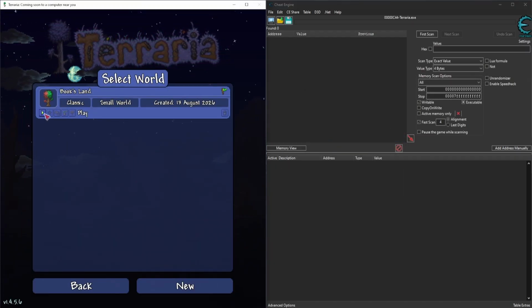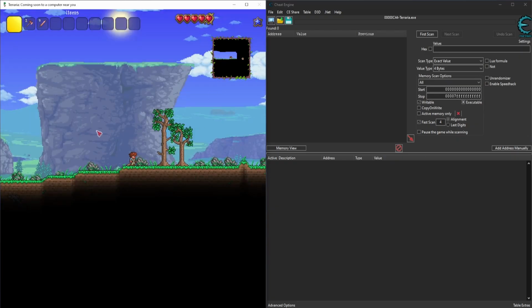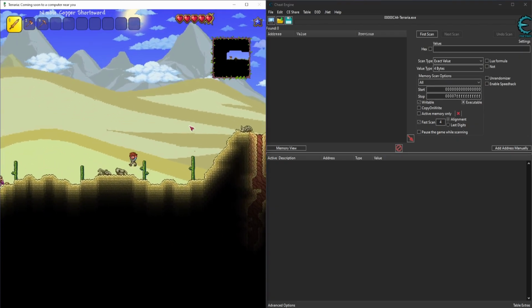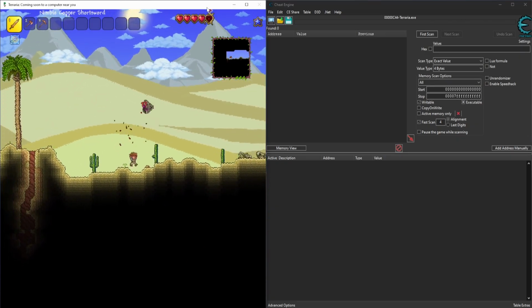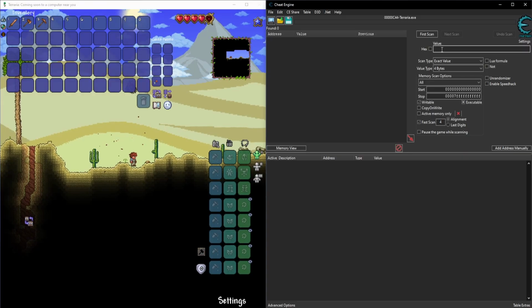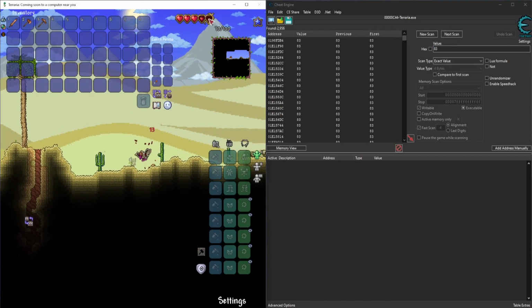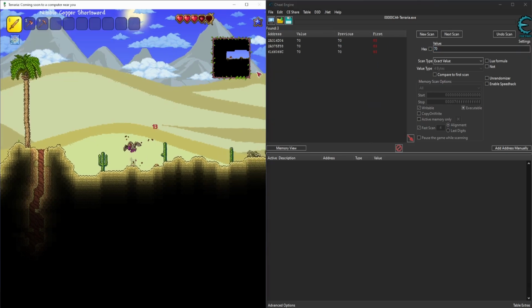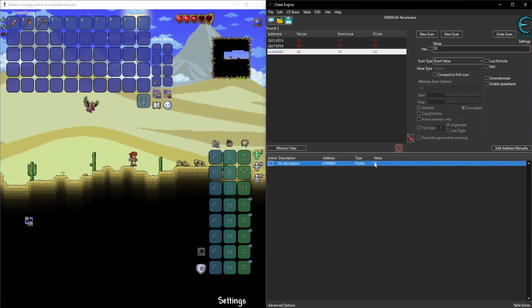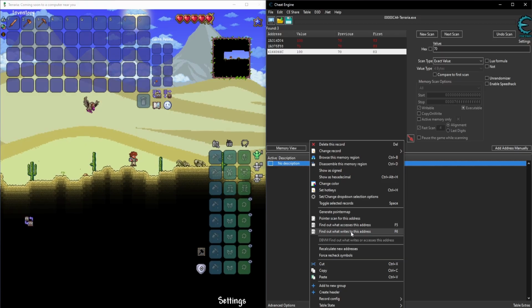Then go ahead and make a character if you haven't already, make a world and load into it. Now in this one we're going to need to get hit a lot. So to help us along, we're going to make a quick God mode cheat. Simply search for your health, get hit, search for the new value, and repeat until you find your health. You can verify you found the right one by changing the value and seeing if your health changes.